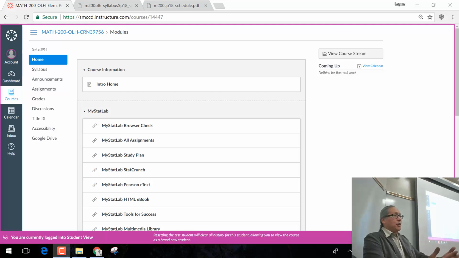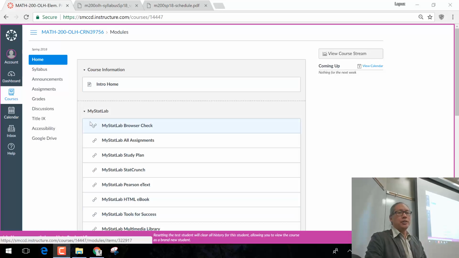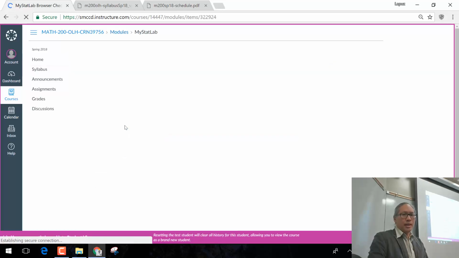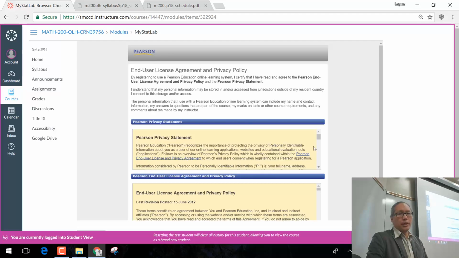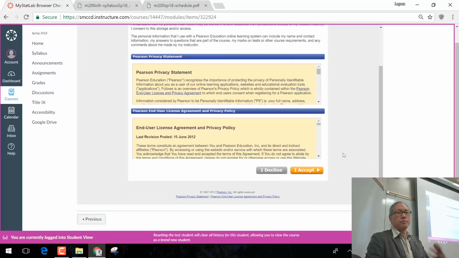Okay, we're going to explore our MyStatLab page, and you can find that in the home page as the second module, and you can click on any of these to get into MyStatLab. So let's click on any of them. And the very first time you do that, you will be asked to accept some agreements. And once you do that, you will be charged automatically in your Web Smart account for the school, $89.